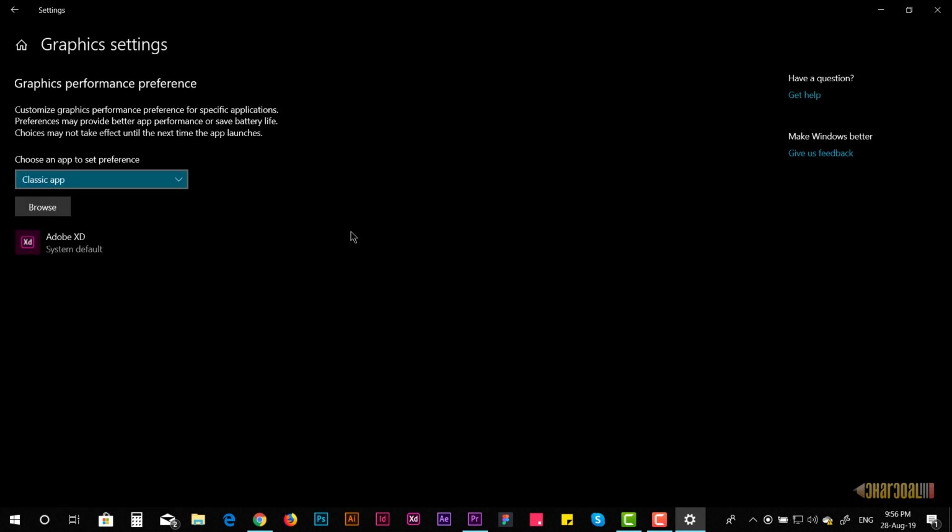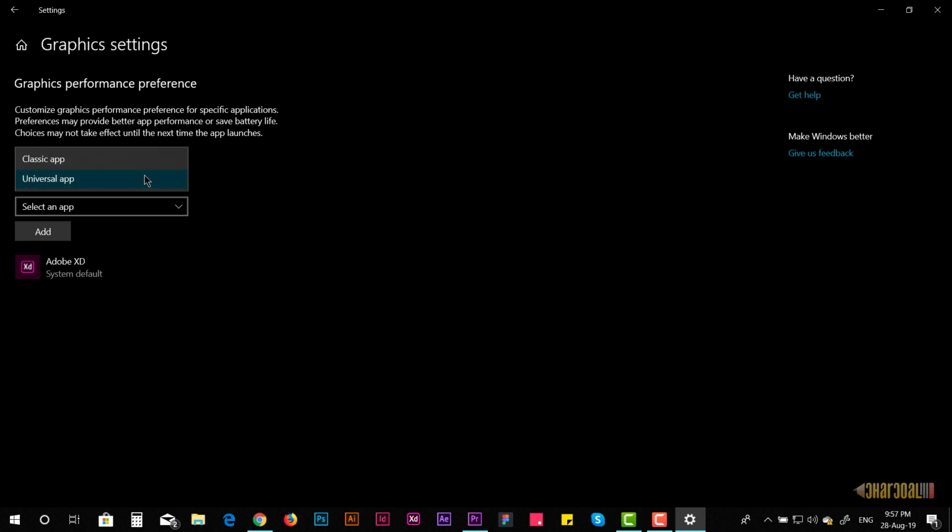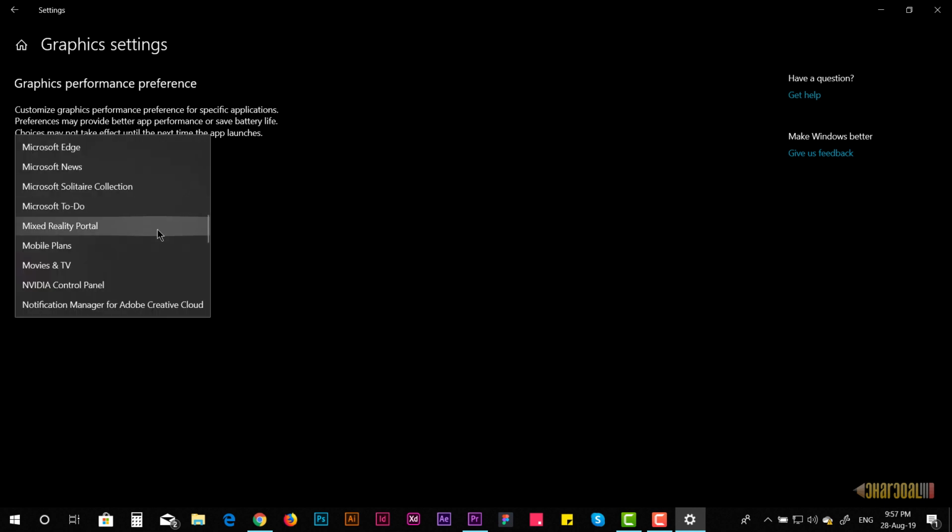So once you find this, you need to click on the drop down, and from here you have to select the universal app. As you can see, I have already added Adobe XD as a default app, but if you do not have that as a default, then you need to select this from universal app, and then from here you can just find the Adobe XD. As you can see, Adobe XD is lying over here inside this list.